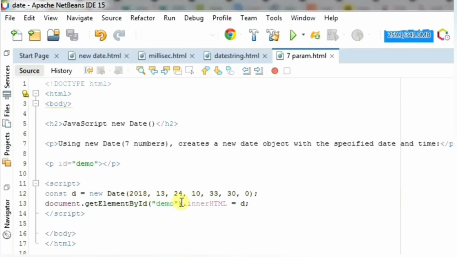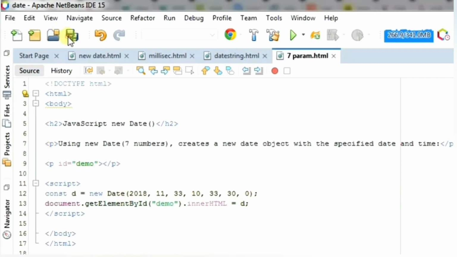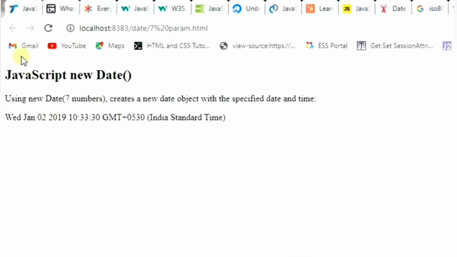Specifying a month higher than 11 will not result in an error, but it will add the overflow to the next year. Similarly, specifying a day higher than the max will not result in an error, but add the overflow to the next month.